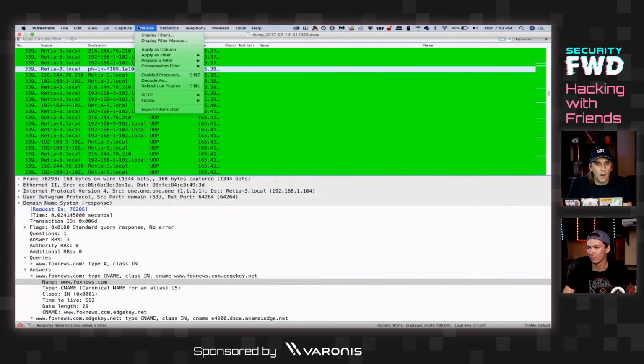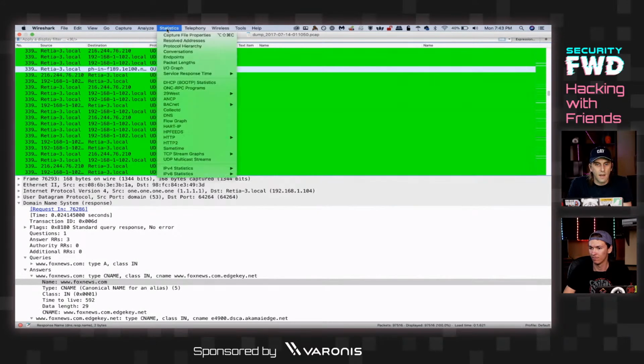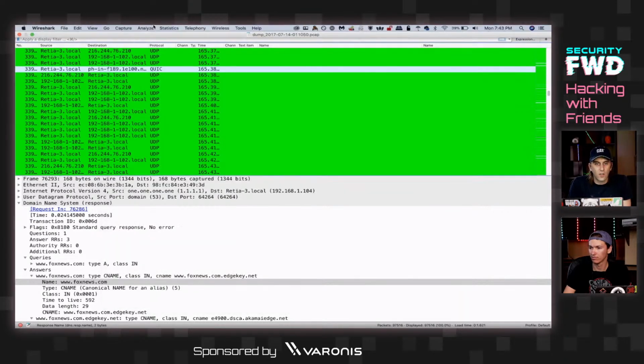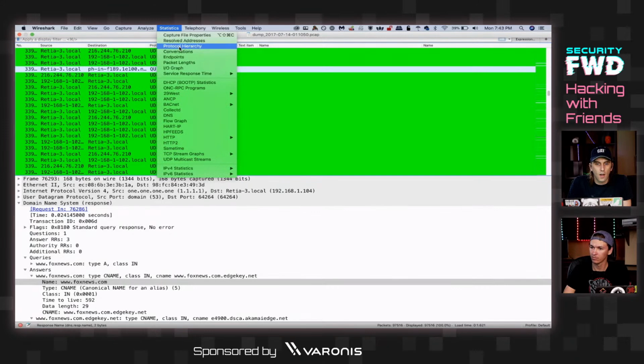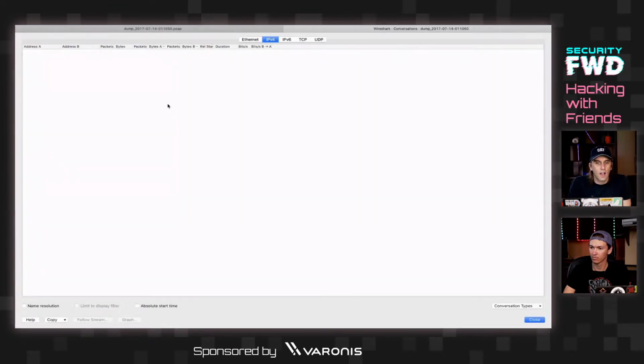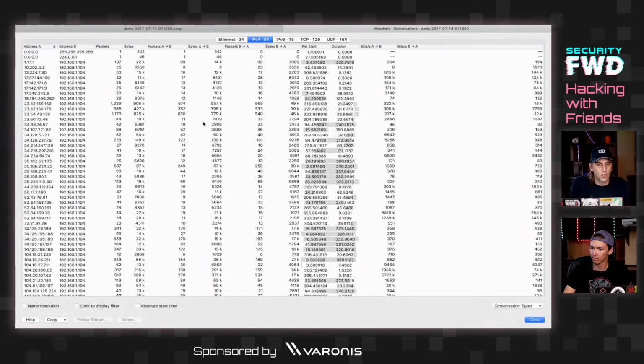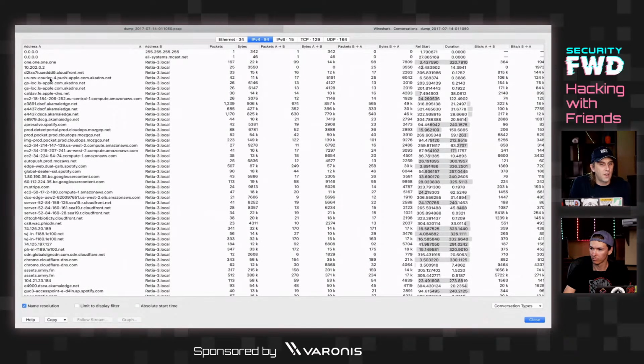Well, one thing is we can go up to statistics, and go to something like resolved addresses, and that'll give us information about which addresses were actually resolved here. I also like looking at conversations. Conversations let us know between which devices what was happening and how much information was exchanged. We can also click on name resolution, and this should allow us to resolve the names of all the different servers that we're connected to.